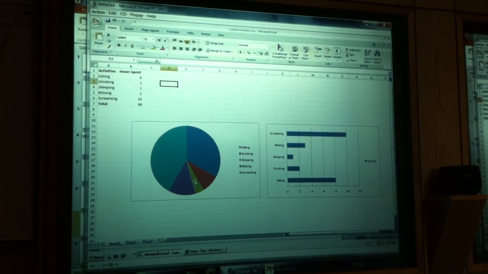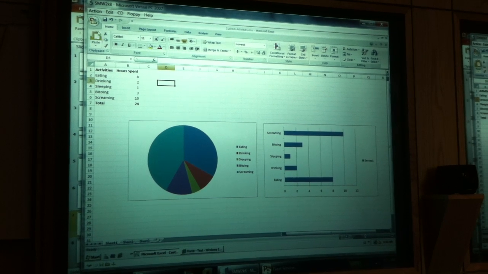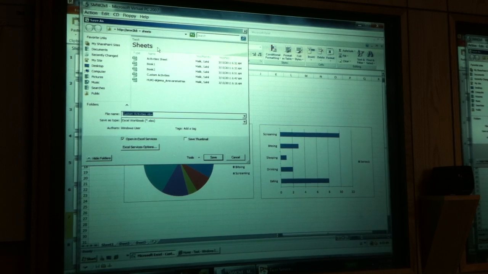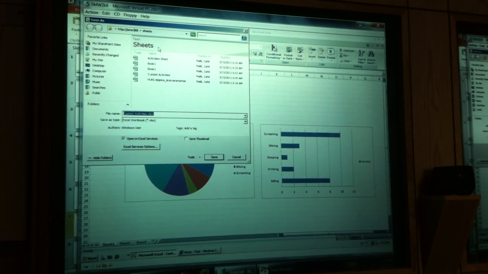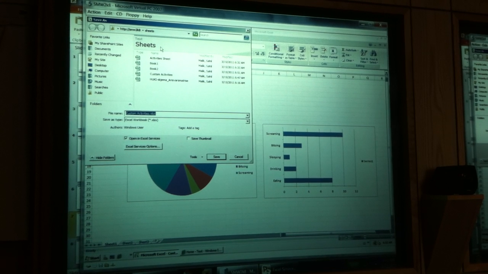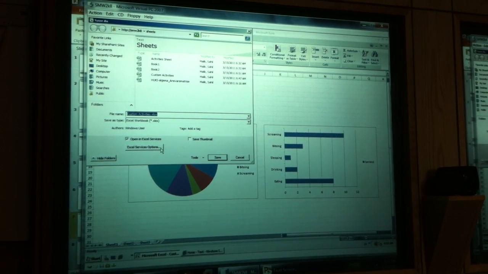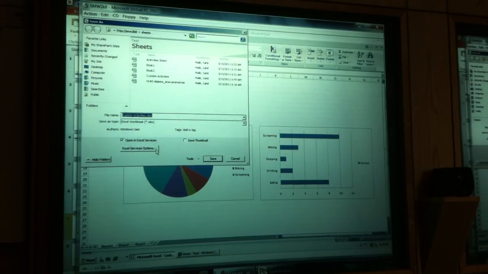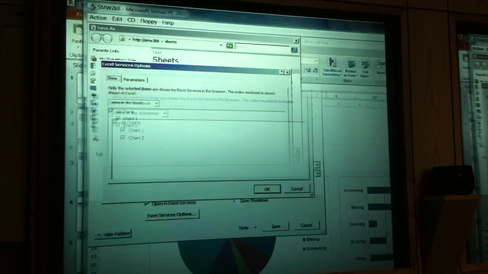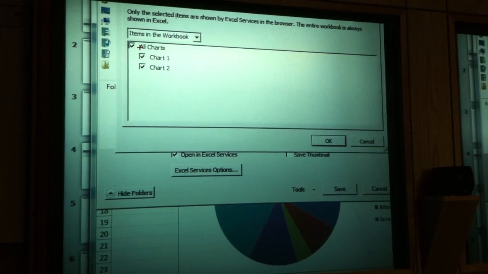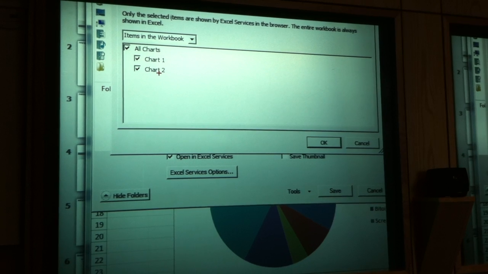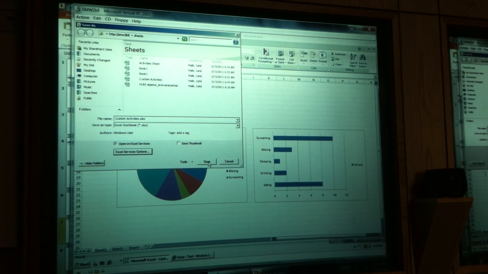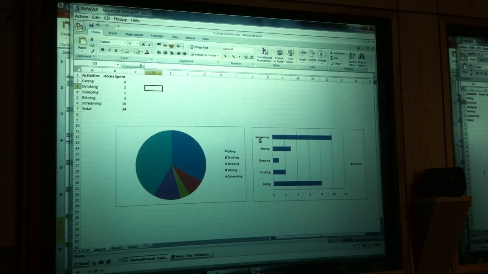Now I'm going to go ahead and publish this Excel sheet into my document library. Publish Excel Services. Now the steps I'm showing here are for SharePoint 2007, but it's exactly the same for SharePoint 2010 also. So I'm going to click on this Excel Services button over here, and I'm going to choose to publish items in workbook, all charts, chart 1 and chart 2. So I'm not publishing the entire workbook, I'm only publishing parts of it.